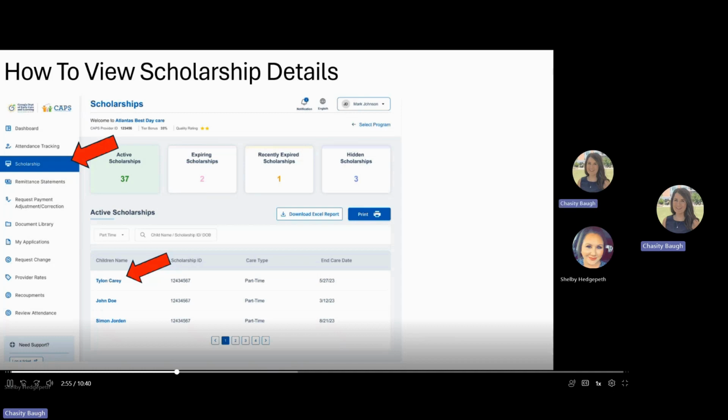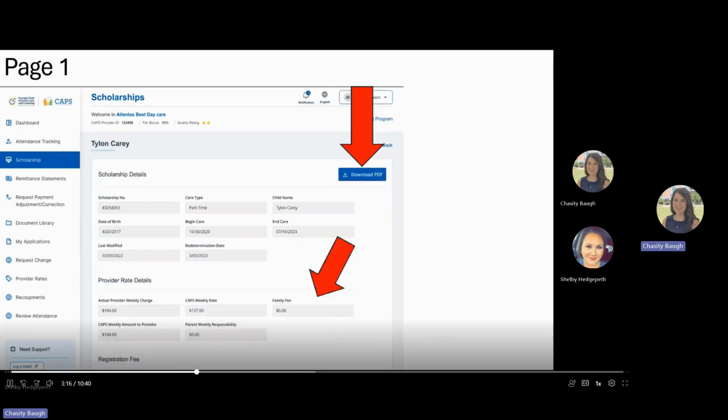Providers must only bill for the days the child attended and mark this accordingly in the billing portal, which is now Georgia CAPS. You can do so by referring to your arrival and departure records. To view the details of a particular child's scholarship, you select the child's name. Please note, the download PDF option is not available at this time. If you would like to have a hard copy of the scholarship, please ask that child's parents about making a copy of the one that they received.